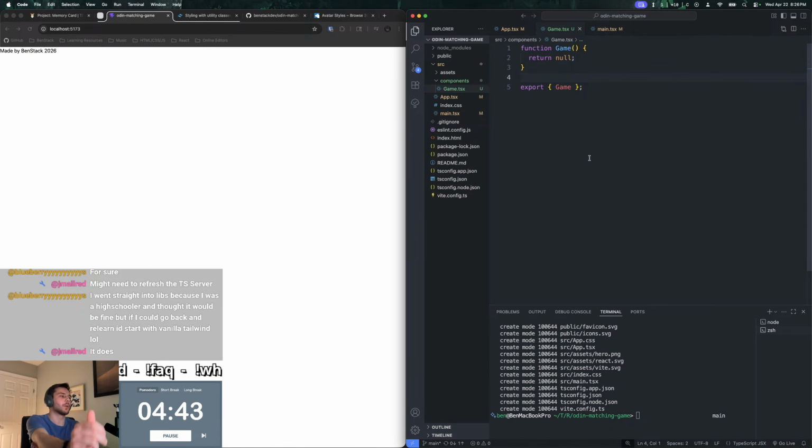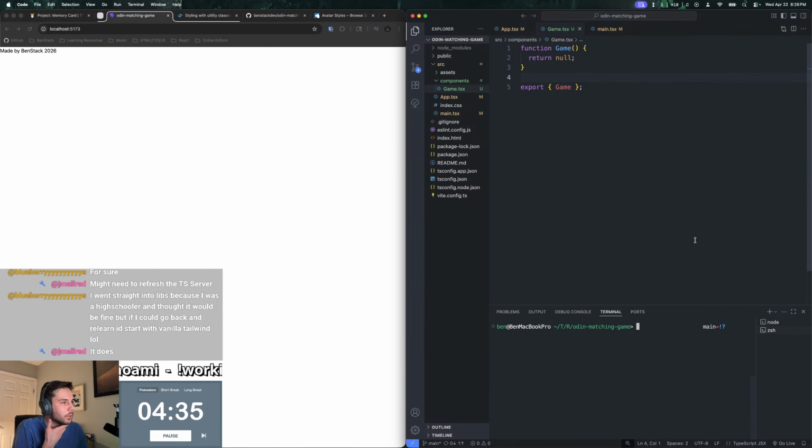It does? Okay, good. Because I was running it in a separate terminal, like tsc watch, like manually, and I was like, I don't know if I actually need to do that. So that's good to know, though, for sure.